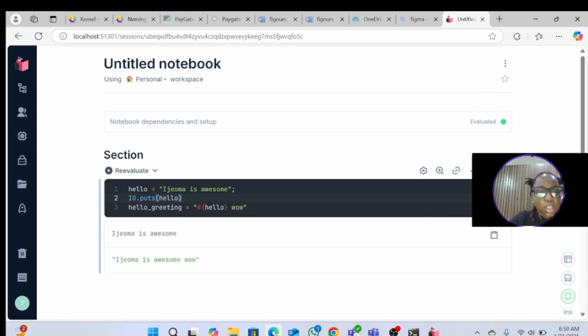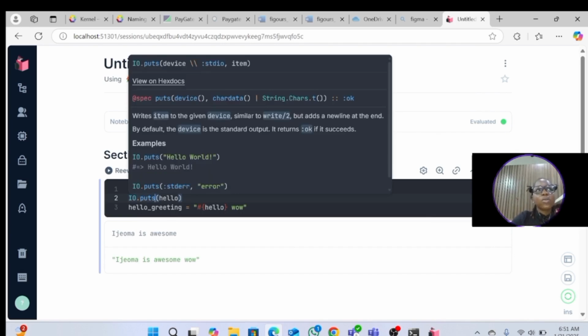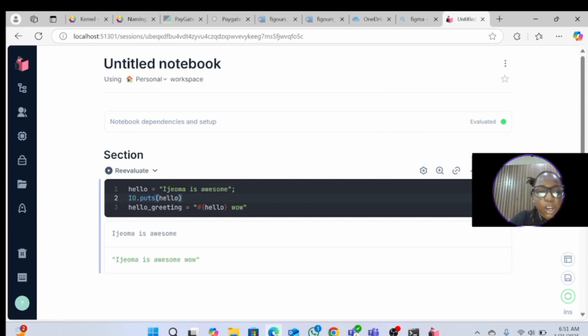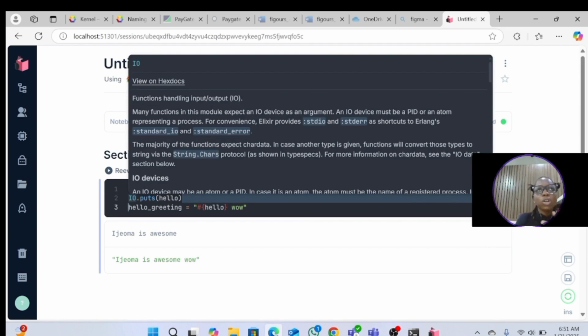So you see, it said Ijoma is awesome because this IO.puts is inside the Kernel module. So kernel is stuff that comes with Elixir. Like you don't have to import it; it comes by default. So if you come over here, you see many functions in this module. Expect an IO device as an argument. An IO device must be a PID or an actor representing it.